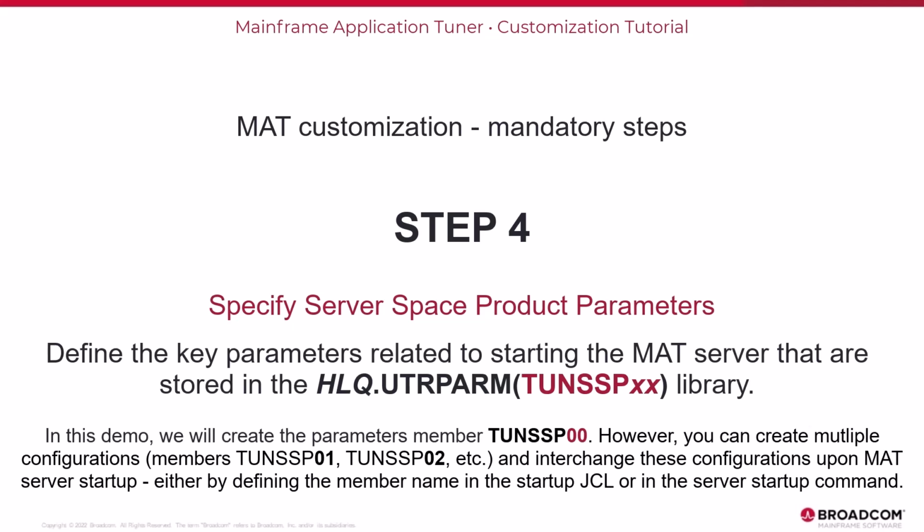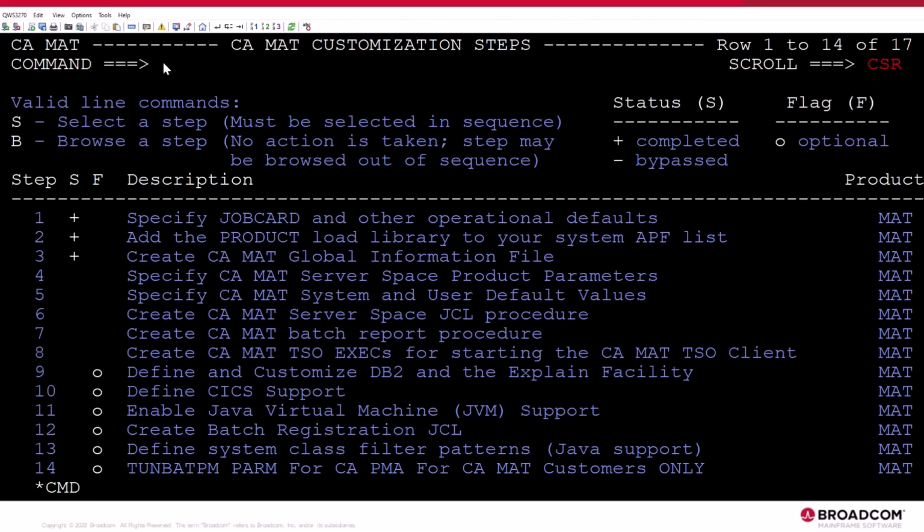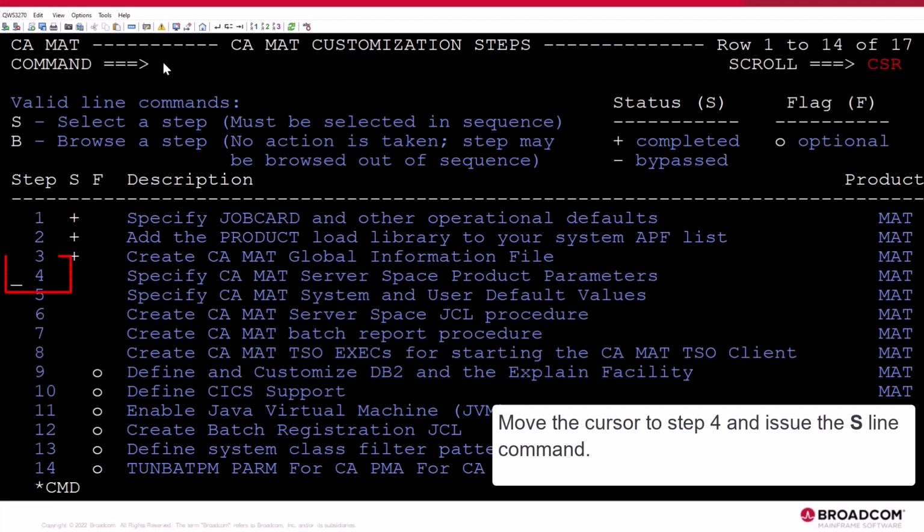In this demonstration, we will create the parameter member TUNSSP00. However, you can create multiple configurations and interchange these configurations upon MAT server startup, either by defining the member name in the startup JCL or in the server startup command. Move the cursor to Step 4 and issue the S-line command.